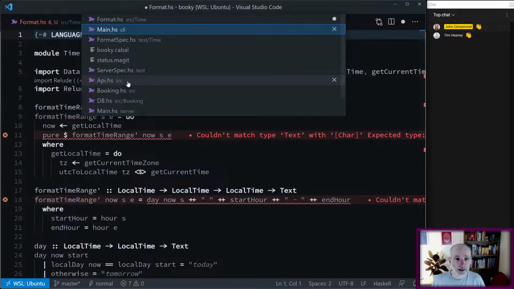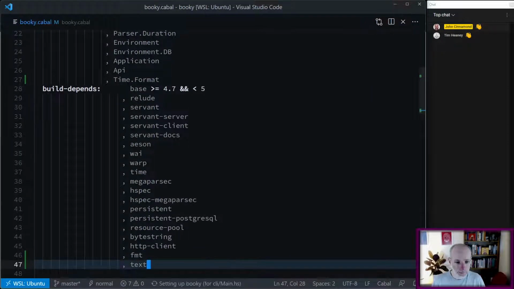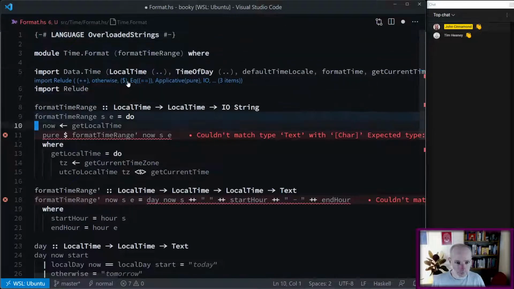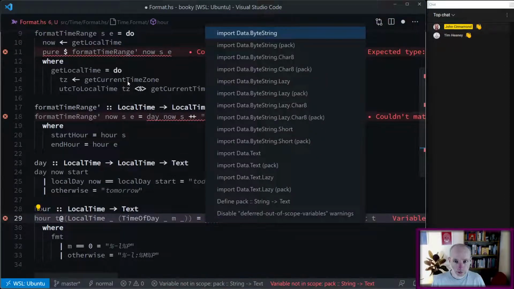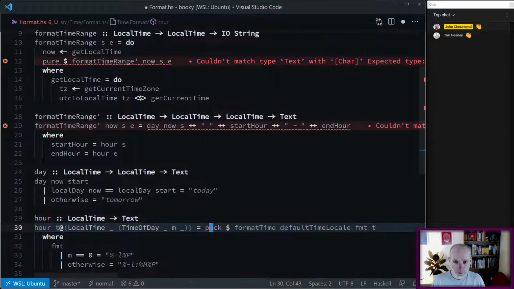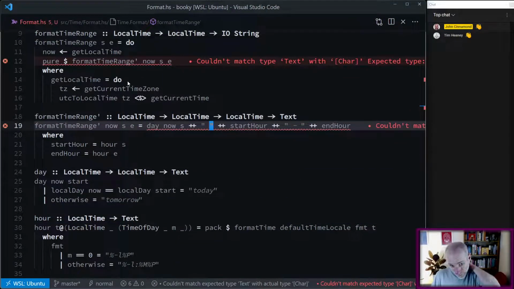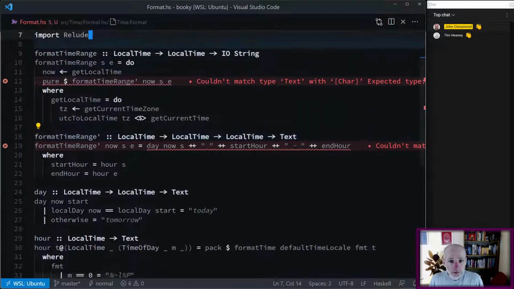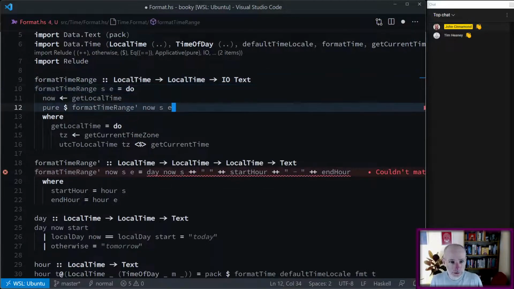Oh, maybe I need to tell it I'm using text. Actually, that might be a thing I need to do. Did that help? So will it now work out where to pull in pack from? There we go. Cool, that's what I wanted to do. Okay. That's one thing. Now we've got format time range should return an IO text. That's that error gone.